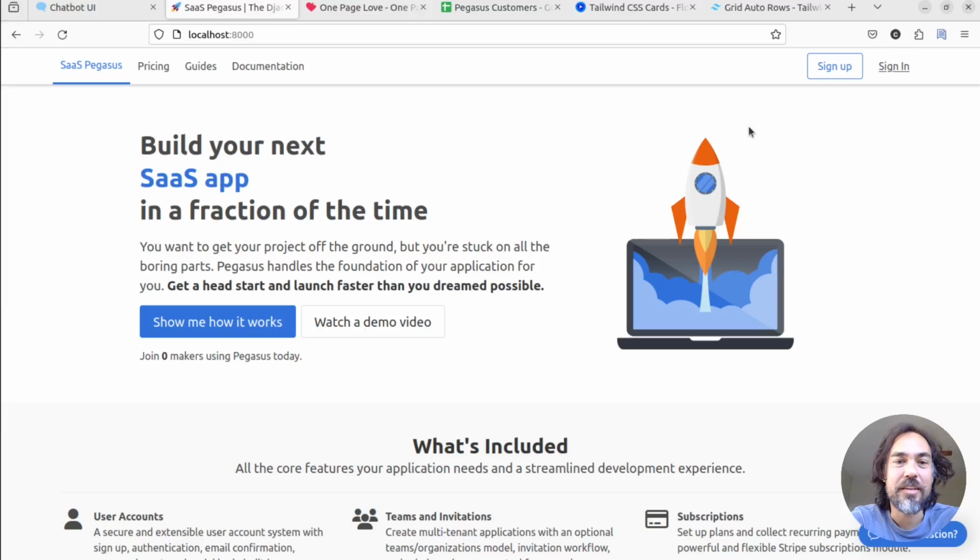What I'm hoping to do is to add a new page to SAS Pegasus itself, so the website that I use to build and sell SAS Pegasus. And the page that I want to add today is a project gallery.